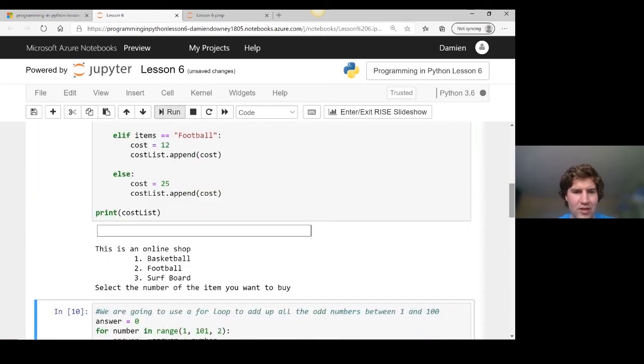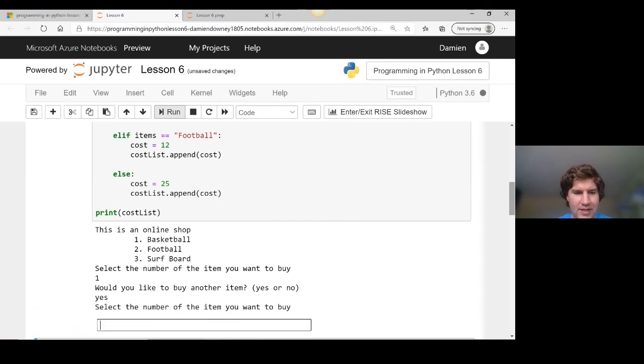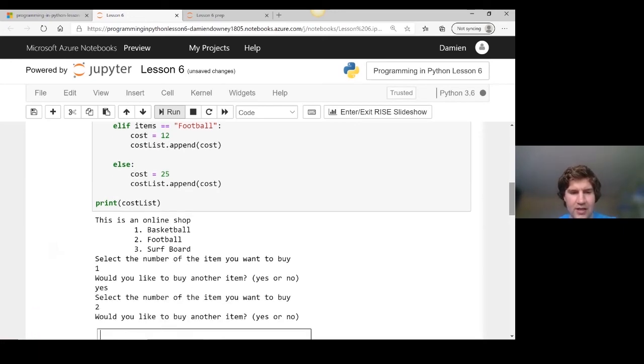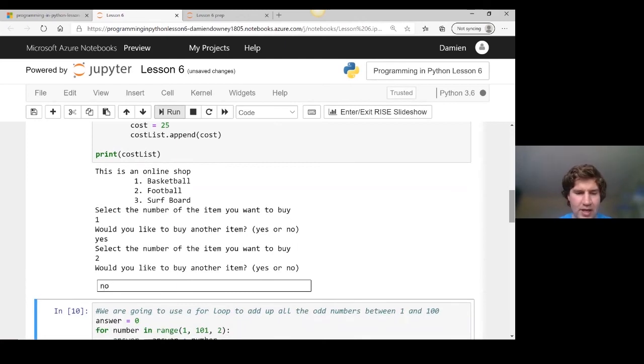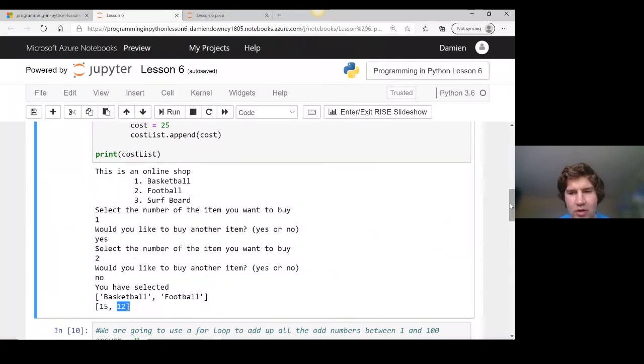Run this here. So one for a basketball, type yes to get another item, 2 for a soccer ball, and then that's it. I don't want to buy anything else. So I'm going to press no here. And then I have a basketball and a football in my list, and the cost of those is going to be 15 and 12. That's so cool. Yeah, and that's working great.